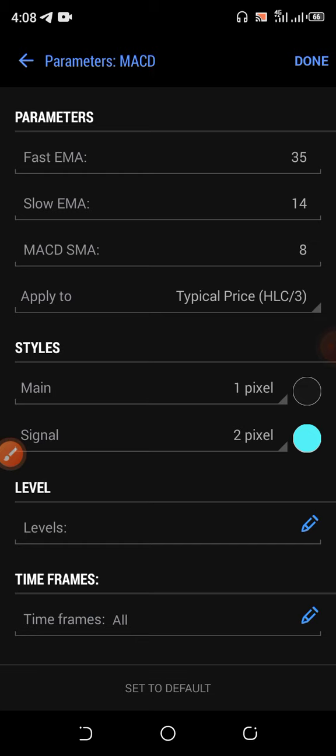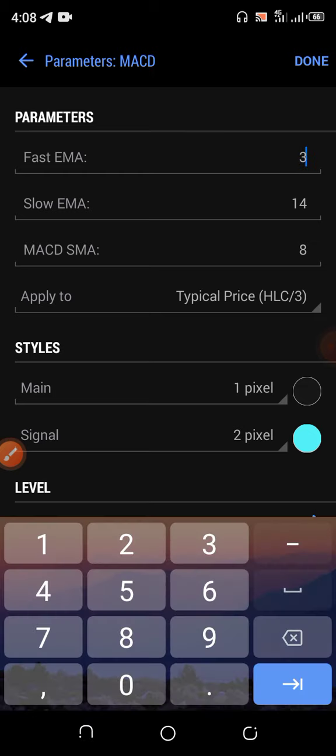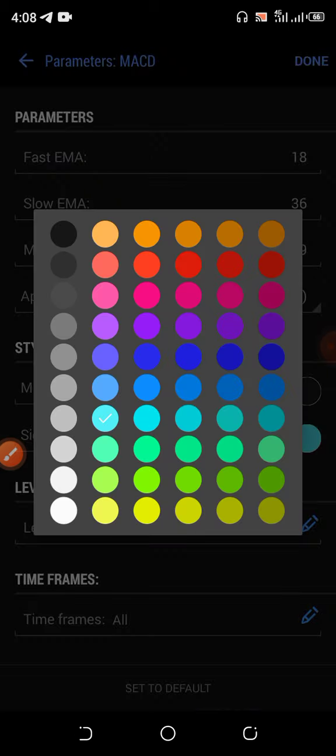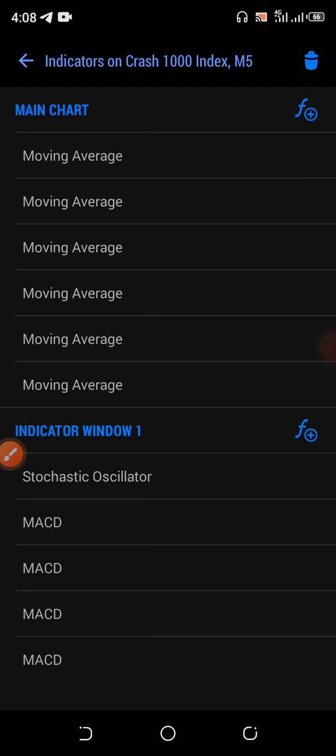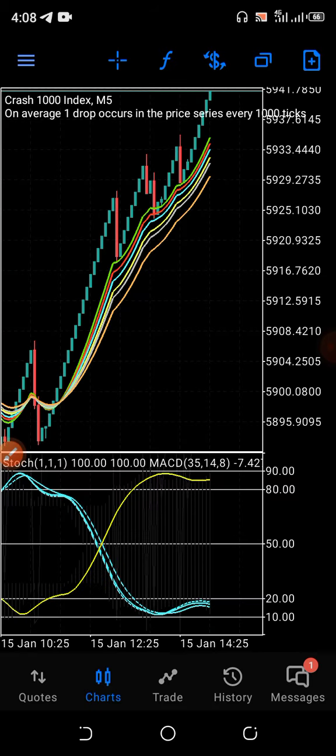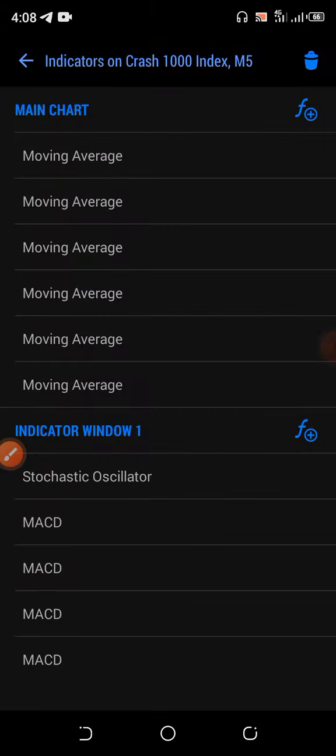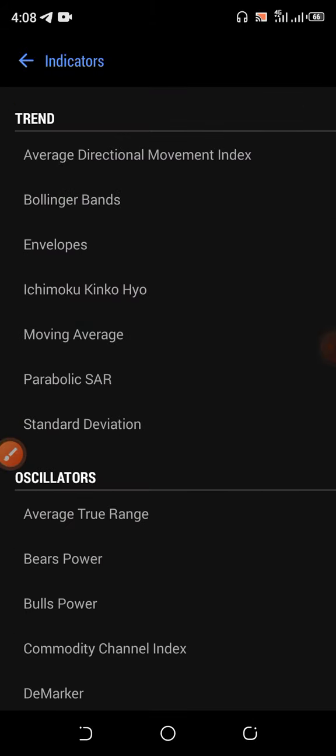Then this one will have 18, 36, 9. Here now we change the color. Let me show you. Are you noticing something here? We'll not change the color. Have you seen how the thing started compiling? Good. So this time again, we'll add on the same F plus on indicator window one.